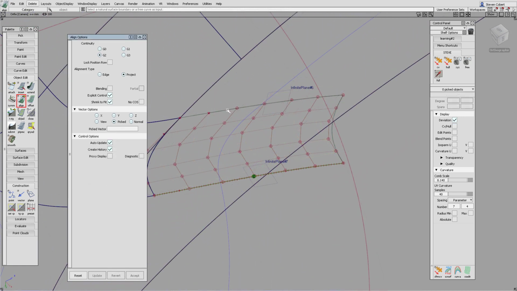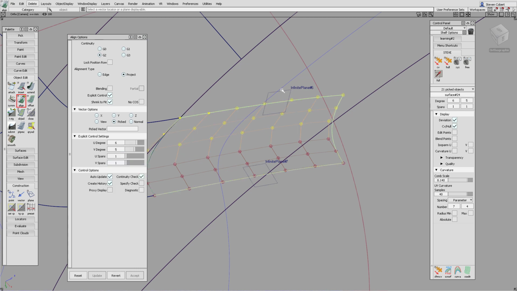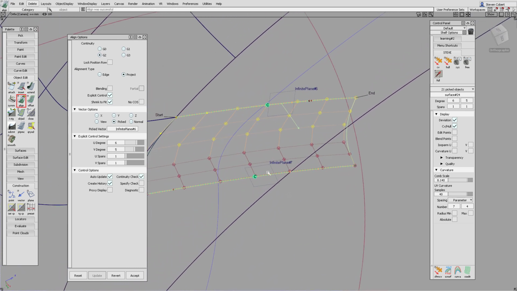So we do the same thing on this edge. We'll pick the edge, we'll pick the surface that we want to align to, and then we pick the plane that we want to use. So there's our vector. And if you use those planes every time that you do an align operation on these edges, then your CVs are much more likely to stay nice and tidy.